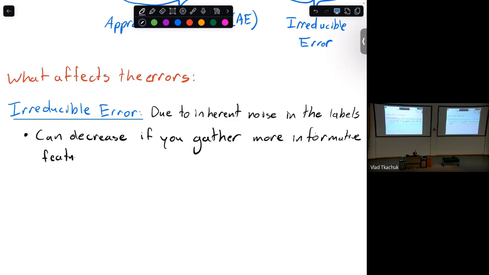Of course, if you had distance to downtown in miles, and then you gathered distance to downtown in kilometers, you gained no new information. You gathered new features, but it's not going to change anything. So doing things like that will not help.